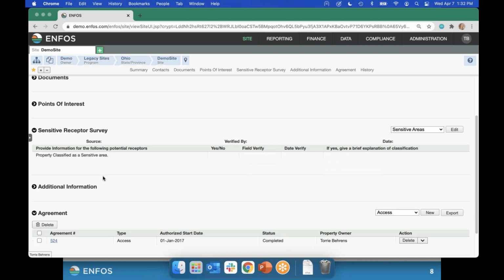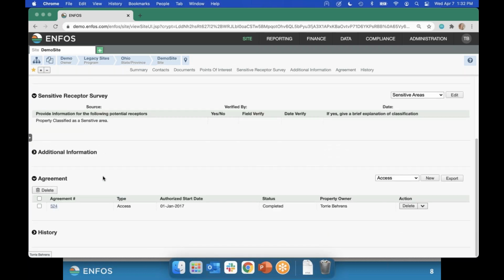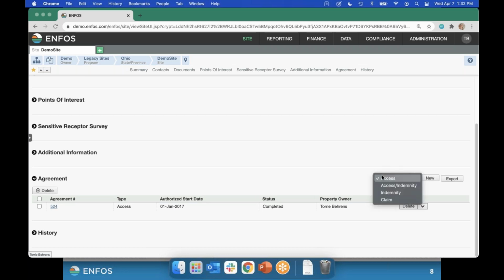All right, and we are going to talk about our last section here at the site level, and then we're going to look at our maps, and that's the agreements. Kind of similar to the sensitive receptor survey, within agreements, there are multiple types. I'll read this list again. We've got access, access/indemnity, indemnity, and claim. And what this agreements section allows you to do is record types of agreements you have at this site. I can tell you that access agreements are most typically stored and managed. That's the type most typically stored.